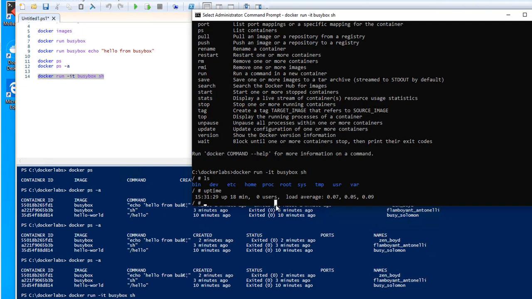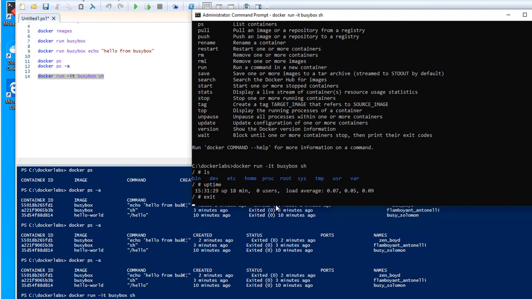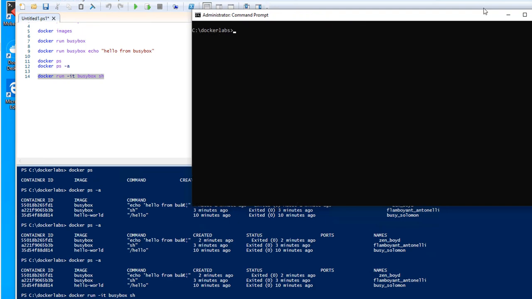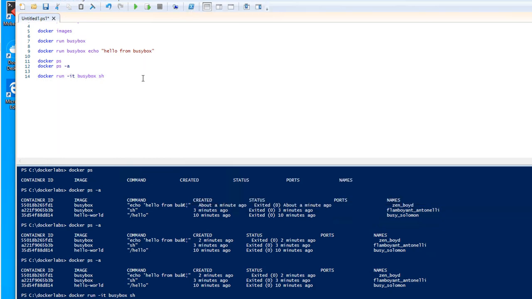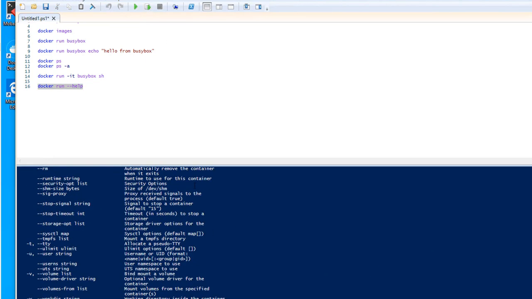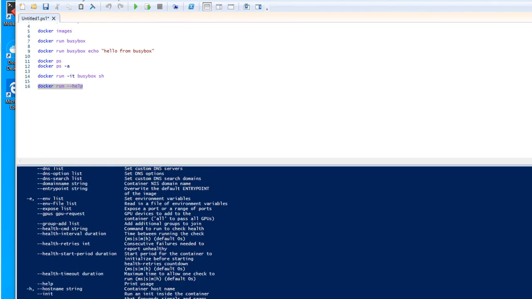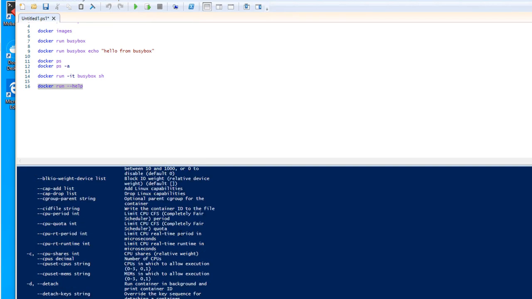I'm going to go ahead and see, do I type exit here? No. Yes, exit. All right. I'm going to minimize this and go back to my PowerShell ISE. If you want to learn more about the Docker run command, of course we will as you go through this series, but you could also just type help and you get all of the parameters that are available to be used.